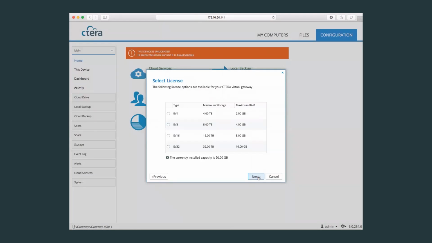Now, because we're connecting using a virtual gateway as opposed to a physical gateway where the license is embedded, we have an additional step required to set the license type of the virtual gateway. For demo purposes, I will be selecting EV16, which allows me to have 16 terabytes worth of hot data, local data on the device, and 8 gigabytes of RAM for performance purposes.